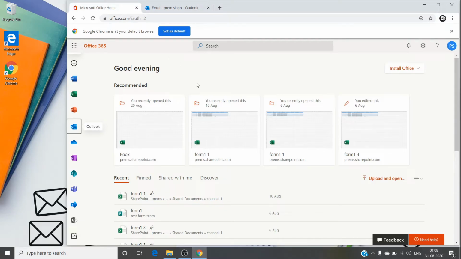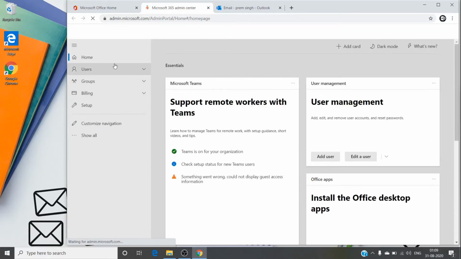This basically happens on the admin account only. So if your admin account has multiple roles assigned to it, it will have this issue for sure. So let me just show you the roles which I'm talking about.